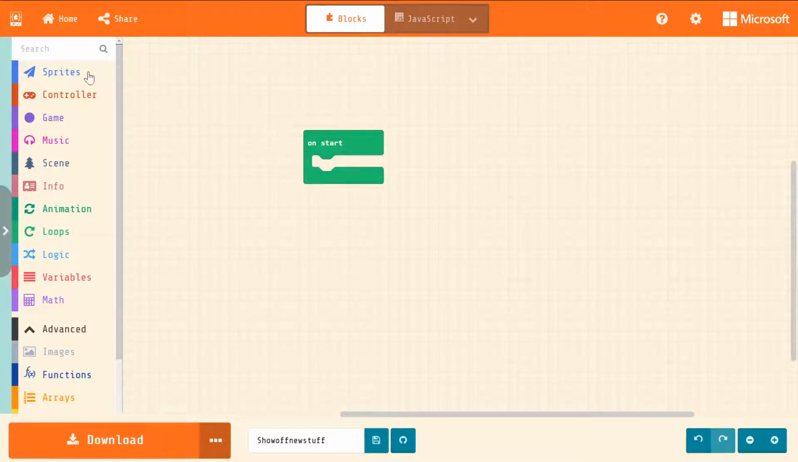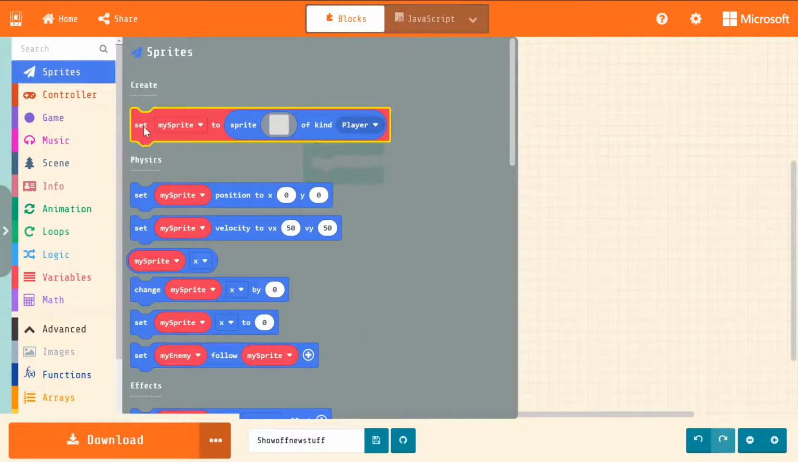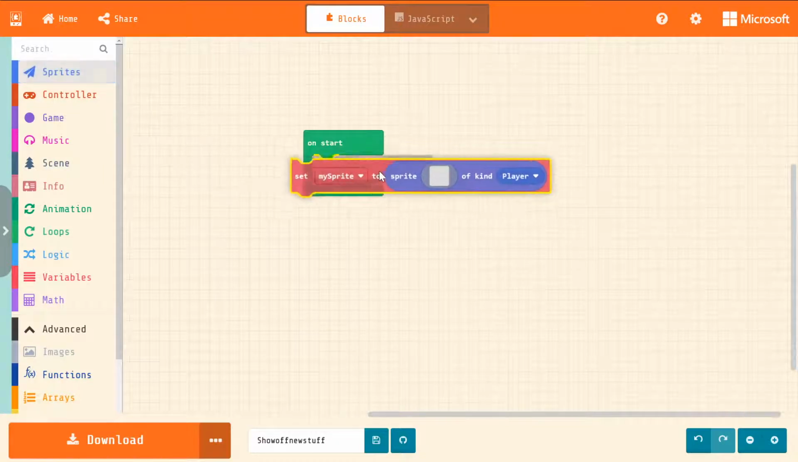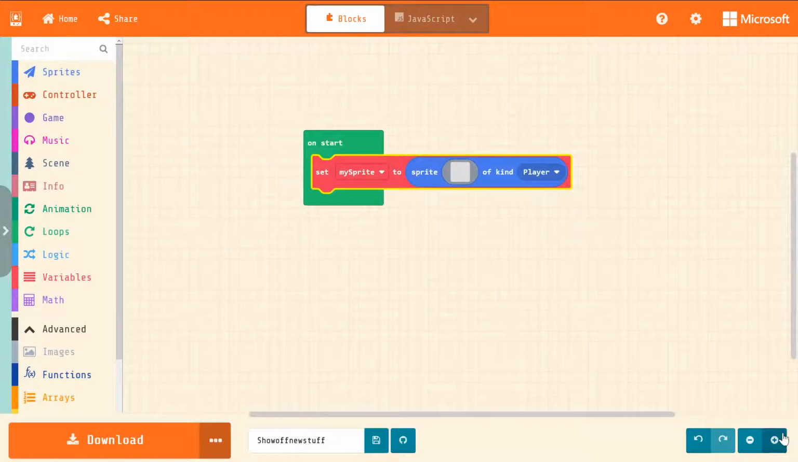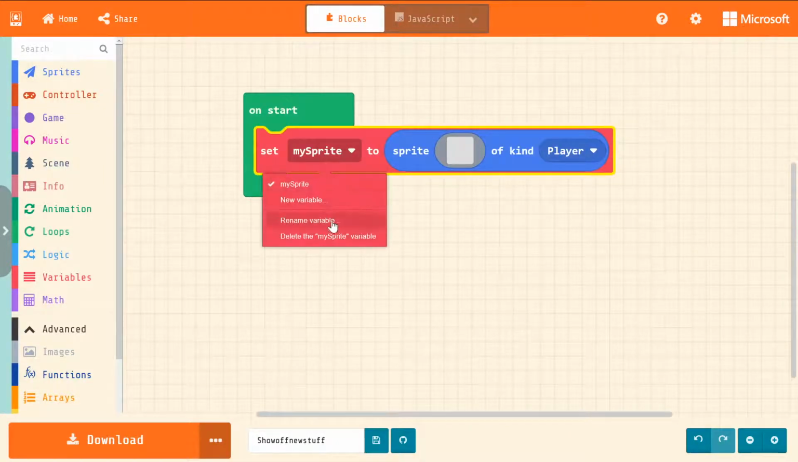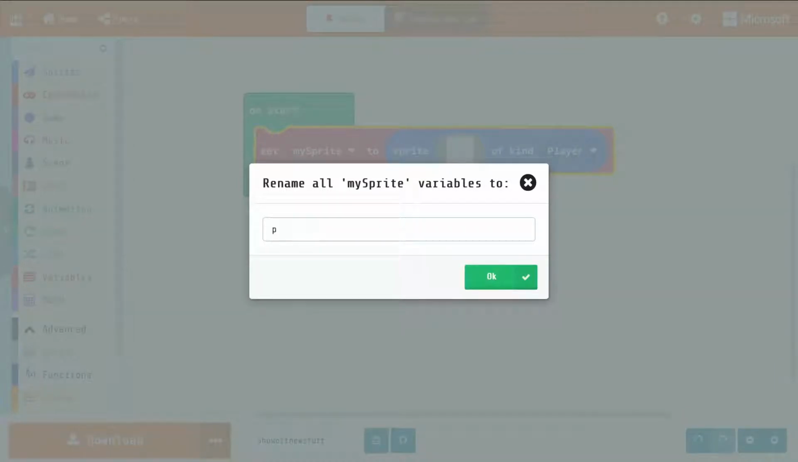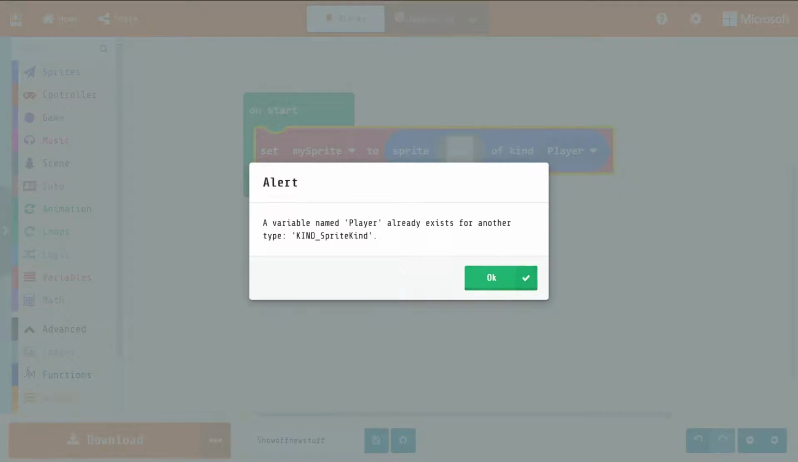So let's create one. Let's go sprites, and I'm going to grab set my sprite. And of course, my sprite's a terrible name. Let's rename that. This is going to be my player sprite. Notice I call it player sprite, and there's a reason for it. If I just call it player and click OK, it warns me that something called player already exists.